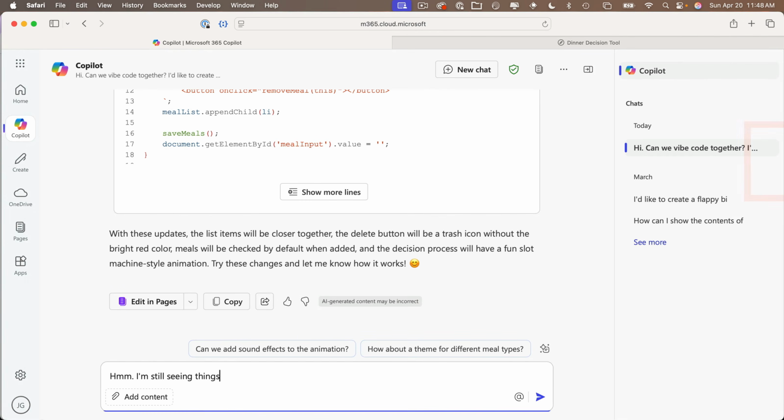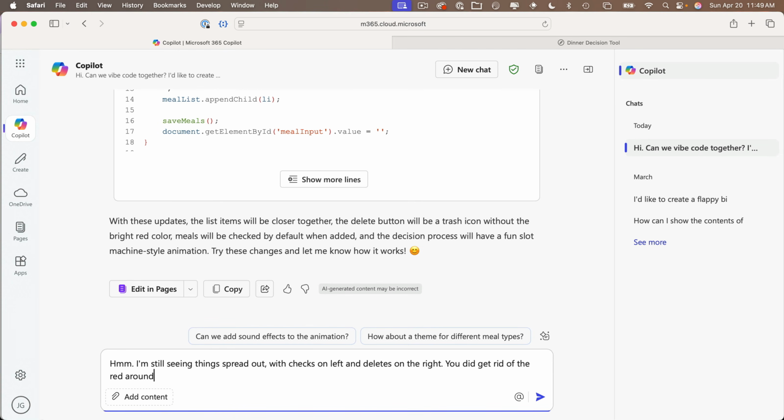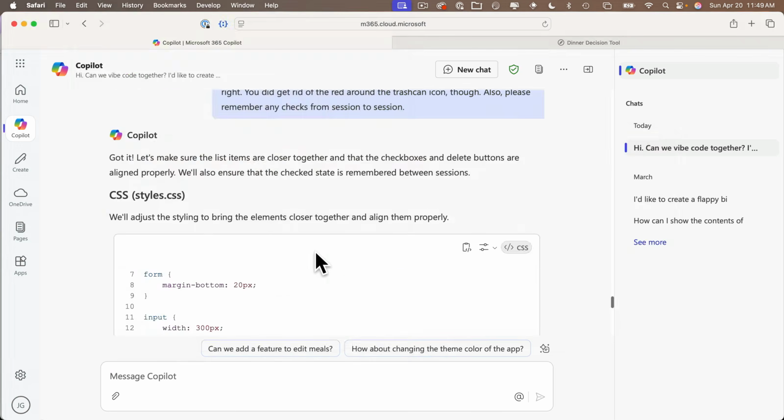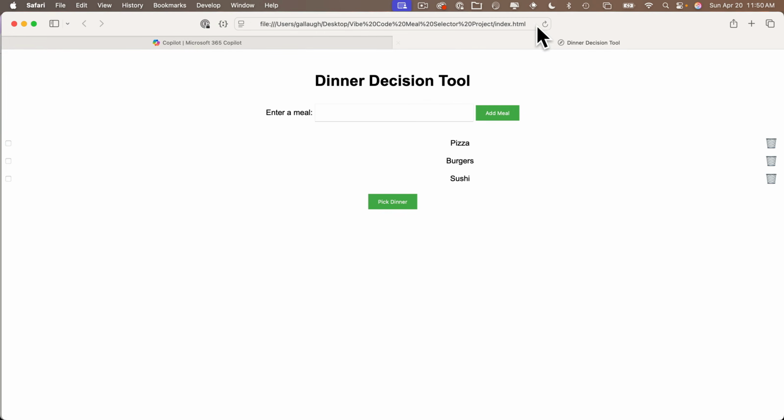I'm still seeing things spread out with the checks on the left and the deletes on the right. You did get rid of the red around the trash can though. Also, please remember any checks from session to session. Let's see if CoPilot improves things. So it looks like it's got changes in the style and the script file, so I'll change those and save them. Let's refresh our browser.